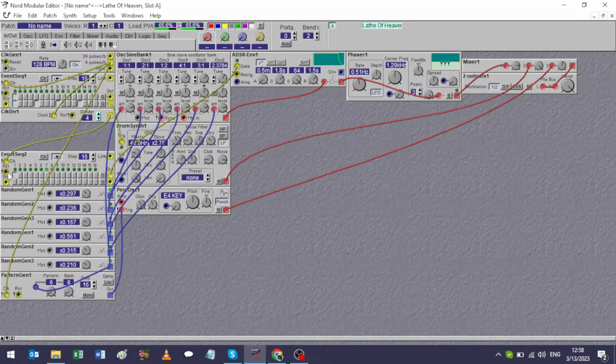In order to make sure he plays in time with the rest of the song, I have to connect the reset in to the sync out here. There we go. So now I only get him once every 4 bars, and I can extend his release time. That's what I was going for. Good.